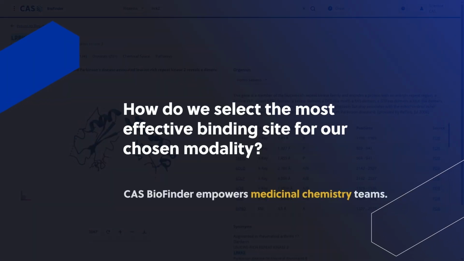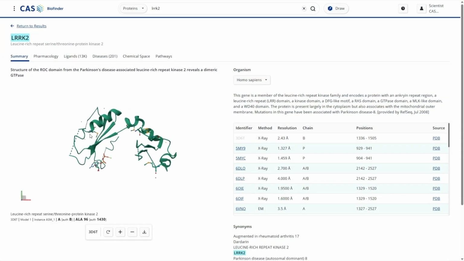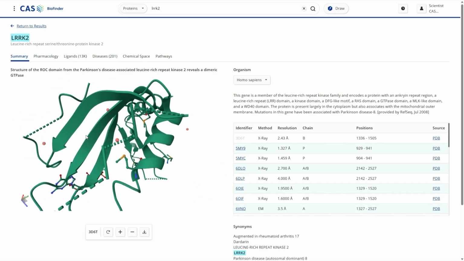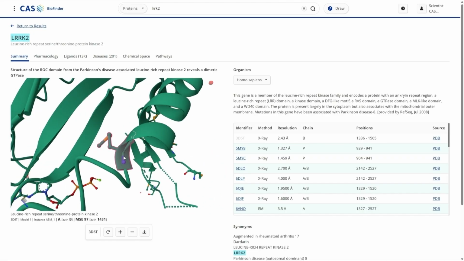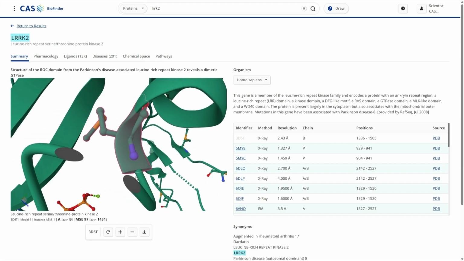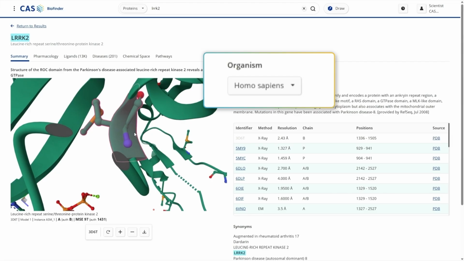How do we select the most effective binding site for our chosen modality? Pocket selection sets the tone for everything downstream. CAS BioFinder helps you work from structure and data, not guesses. Interactive 3D crystal structures that you can adjust by resolution and organism help you focus on the most relevant information.